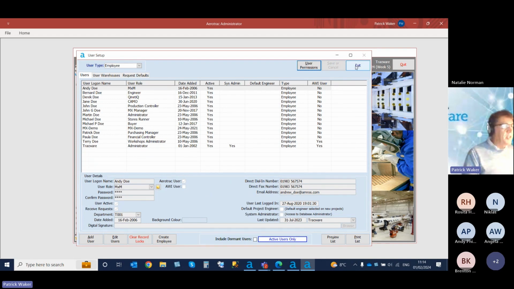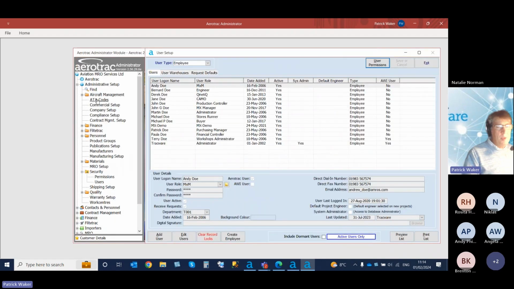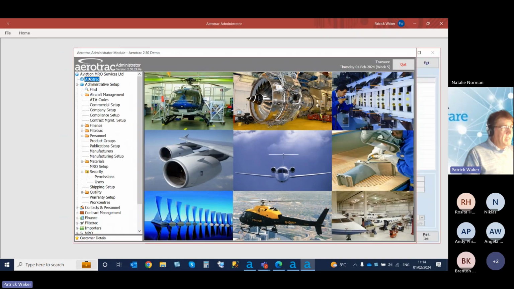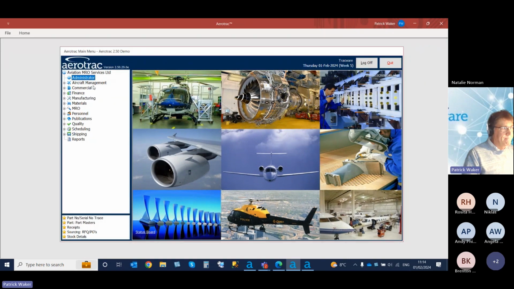If I return then back to the main application, I can flick between the 2 applications by just clicking here. So you can see I'm in the main admin module. If I click on the Aerotrac module, it will take me back into Aerotrac, back into the admin, back into Aerotrac. So I just flick between the 2. Okay, so a little bit now about the screen configuration.